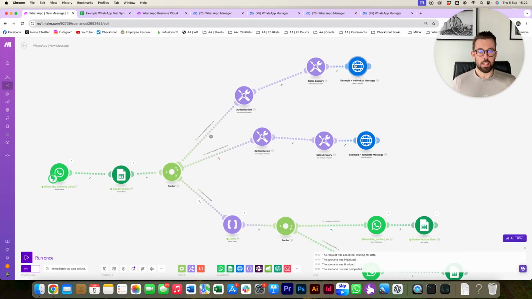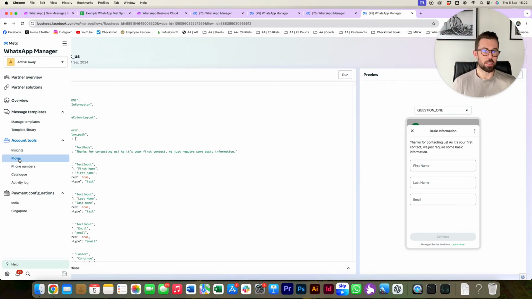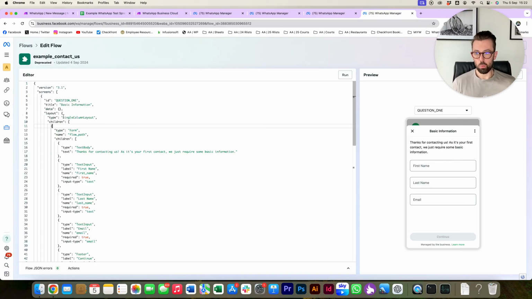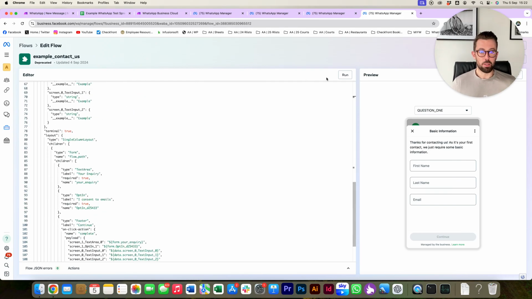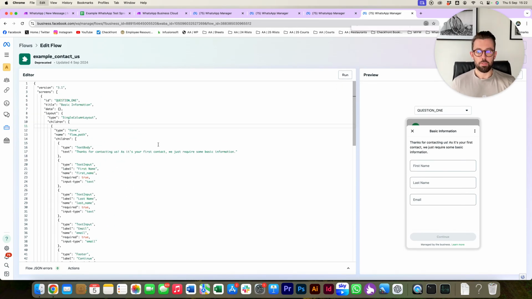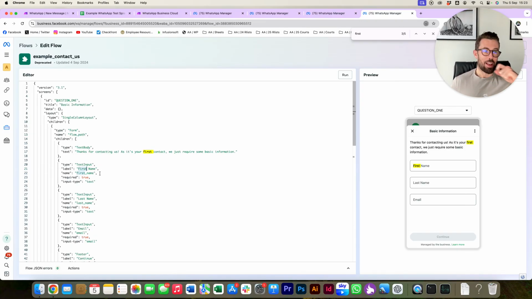The other thing here is that we can build out our own form without needing to go through templates. Within account tools and flows, and that's where you can get the flow ID, by the way, and I will share this with you so you can start, we can just build the form from here. If I want to change the label for the first name, I've already published this form, but if I want to change it, I can just edit it within here and it will automatically update. That's a really fast way of creating these flows.